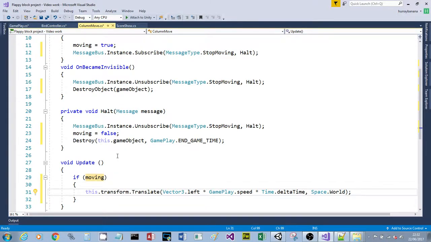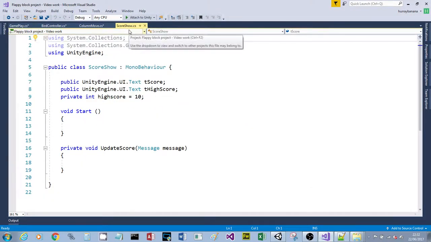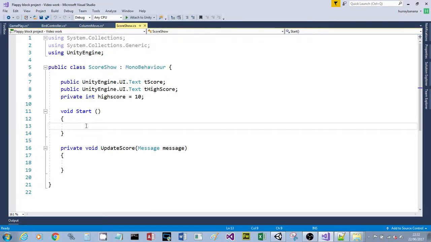One more bit of code to go, and this is the shortest bit of code. Okay, and then we're ready to play a game. So we're going to go to score show. And we're going to put the code in that is going to do all the score updates so we can see what score we've got on screen. So there's only two routines to do, update score and start.